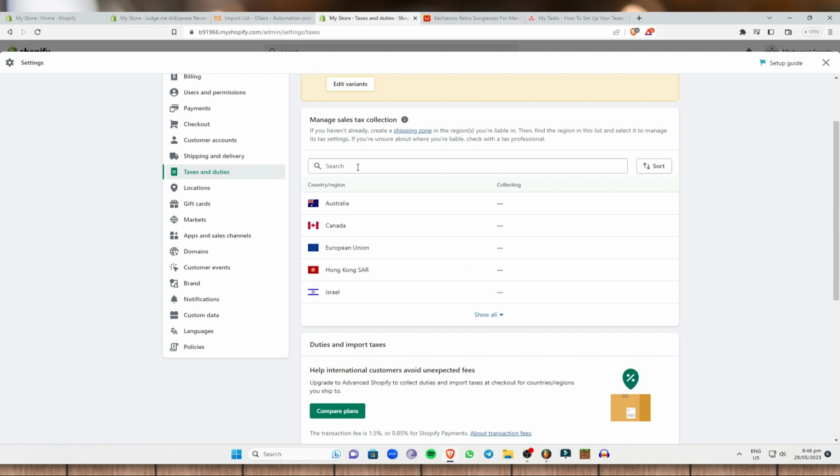If you haven't already created a shipping zone in the regions you're liable in, then find the region in the list and select it to manage its tax settings. If you're unsure about where you're liable, check with a tax professional. So I highly suggest to check with a tax professional first before charging any taxes. But for now, we'll just do our best to show you what we can do.